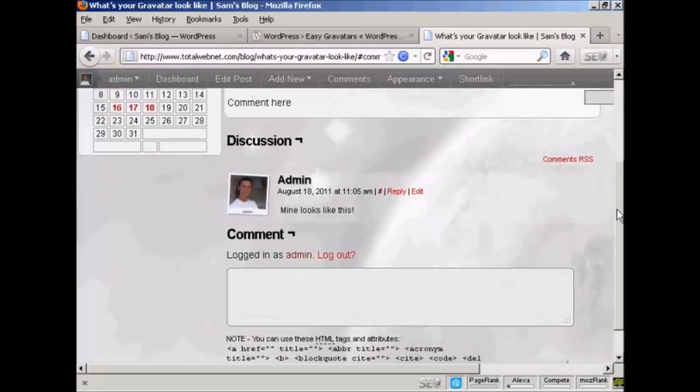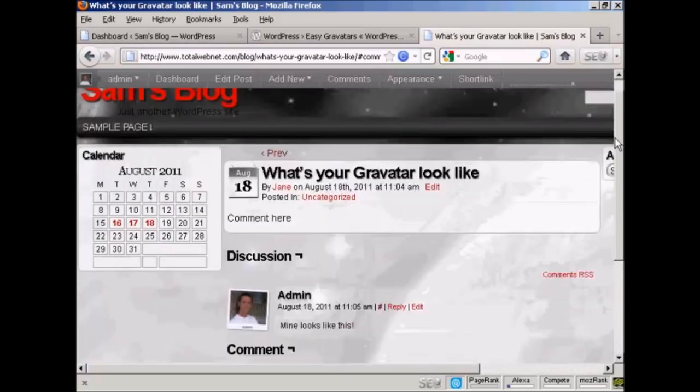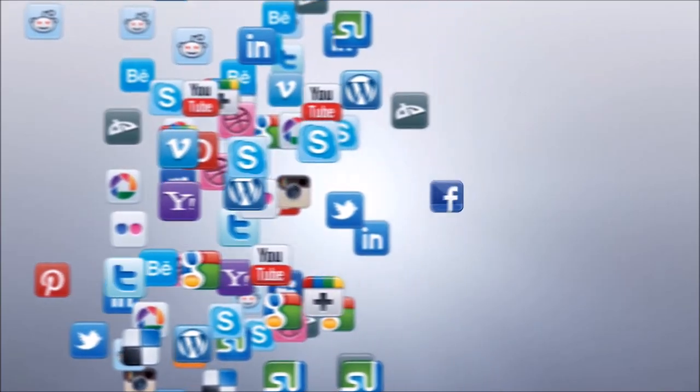And everybody who posts a comment on your blog will leave their Gravatar, and when you post comments on other people's blogs, you can leave your Gravatar as well. So there you go, that's how you can get and use Gravatars with your blog.